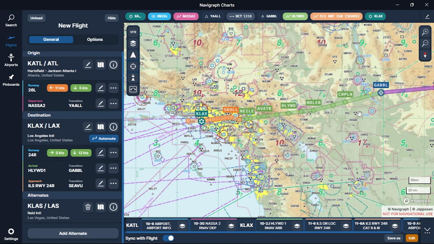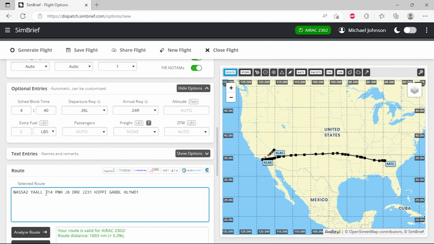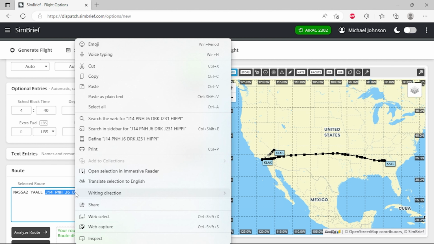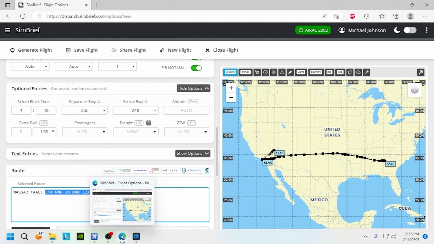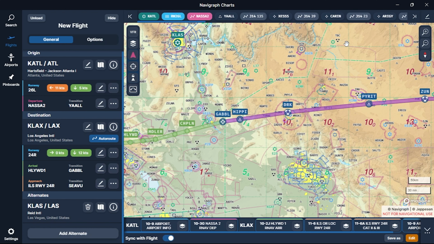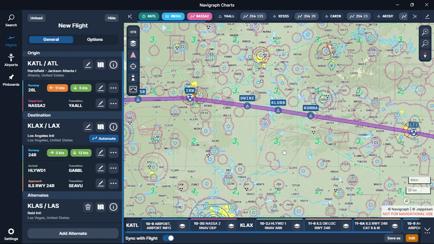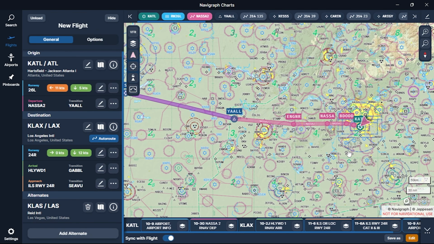And the next thing that we're going to do is we're going to go ahead and add the waypoints in between. So we're going to go back over to Simbrief. We're going to copy the info between the departure and the arrival. Go back to Navigraph. We're going to click this here. And we're going to go ahead and remove DCT from the top. Paste that. Click Done. And all of our waypoints are all set in the flight plan.